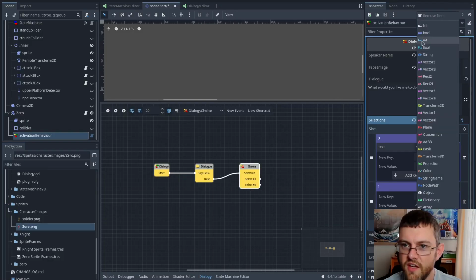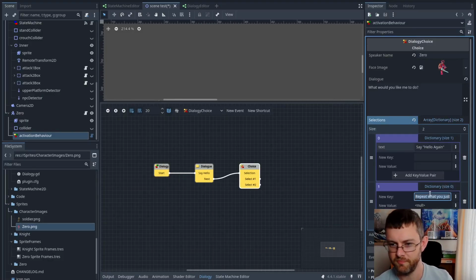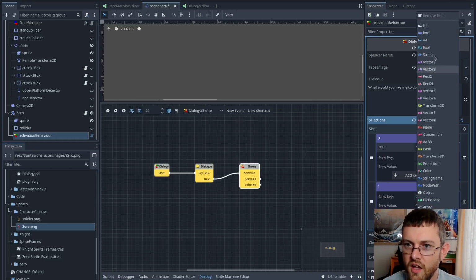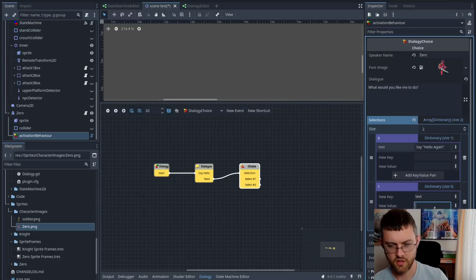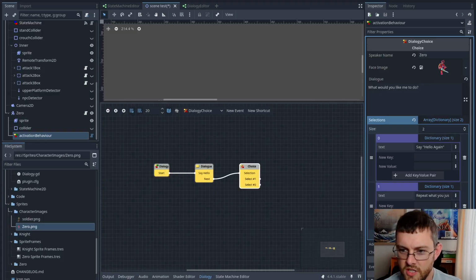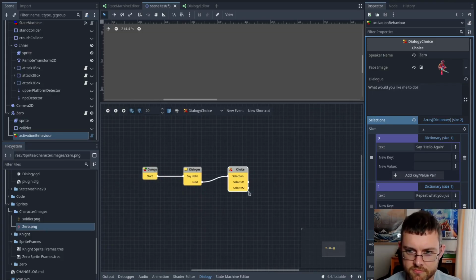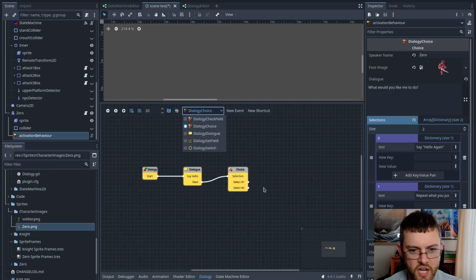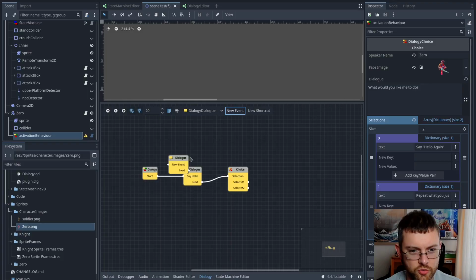I'm going to set that. Oh, hang on. Copy that. Needs to be text. String. You just said to me. Okay, so now we've got two selections. Now we have two outputs, and whichever event you drag it to will be the direction in which it goes based on the selection.